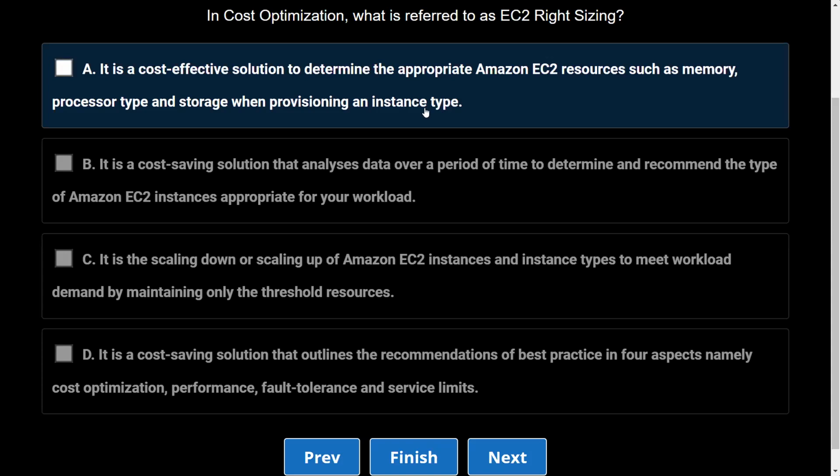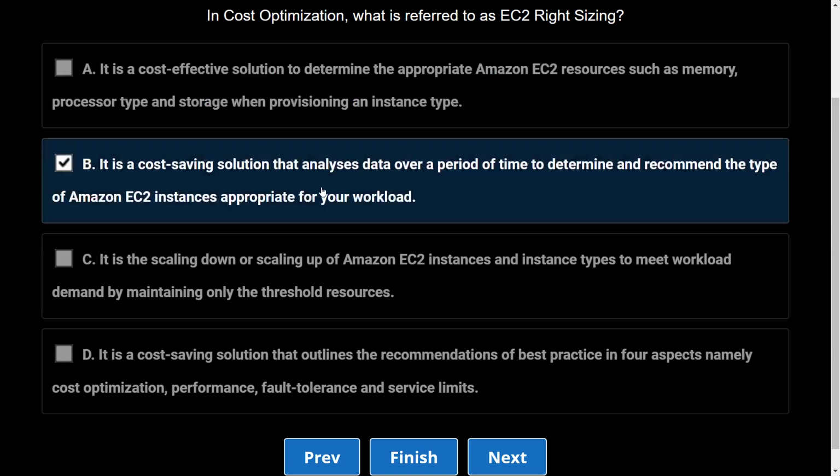And a cost saving that outlines the recommendation of the best practices. Okay. B. B. Make I wait some more. I'll presume squad they reach. Okay, but B. All right.